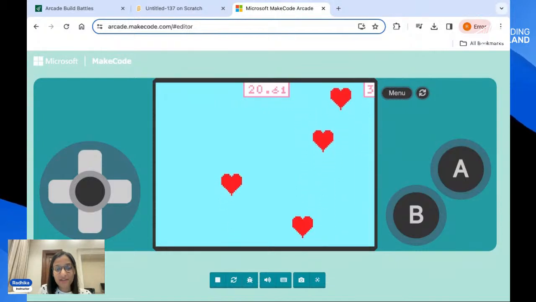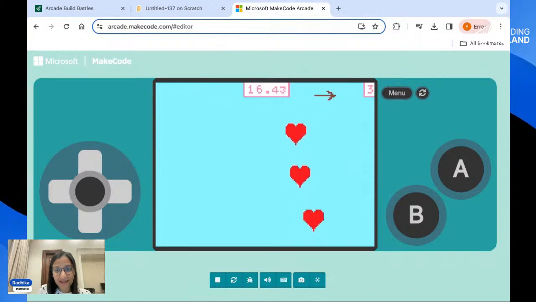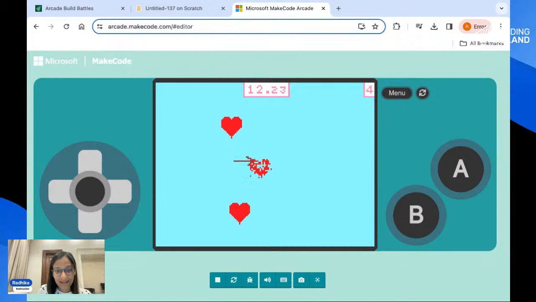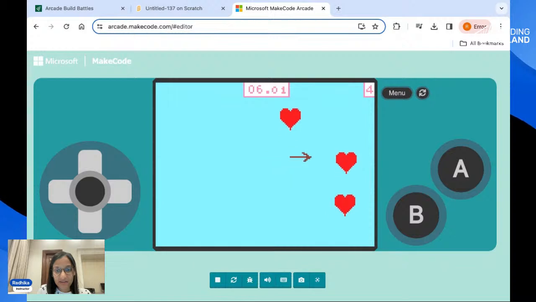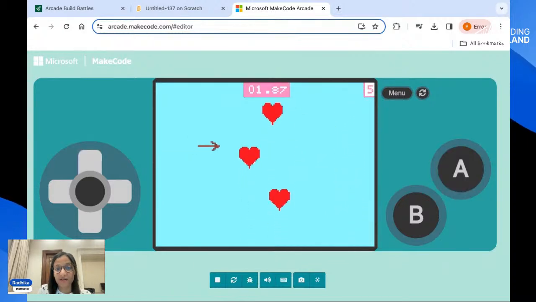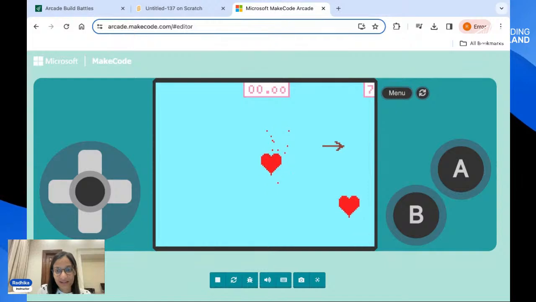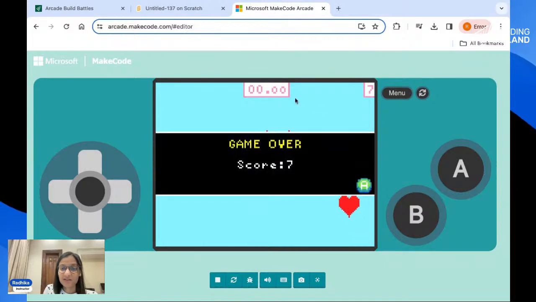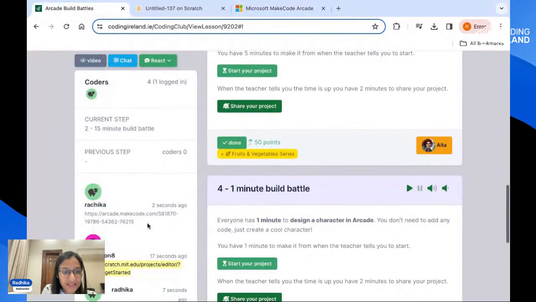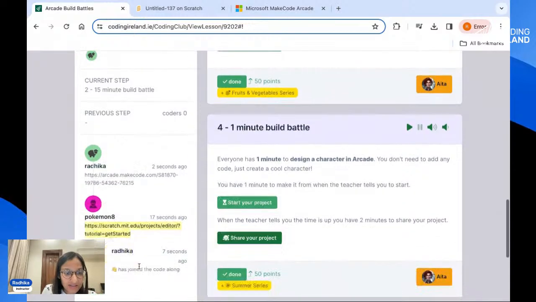So my aim is to just score as many points as I can. As you can see, I'm not a great shooter. Okay, all right, so let's play it further and then I'll run through the code once so that if anybody is interested in making it at their homes, they can. Okay, so I could score 7. Okay, let me see if Pokemon 8 has shared their project.